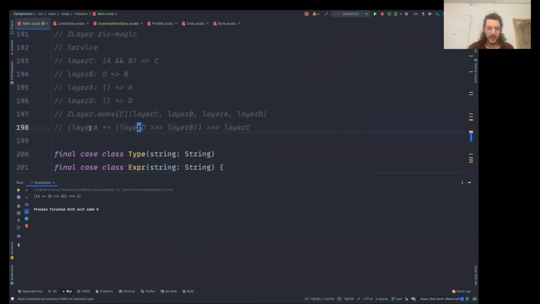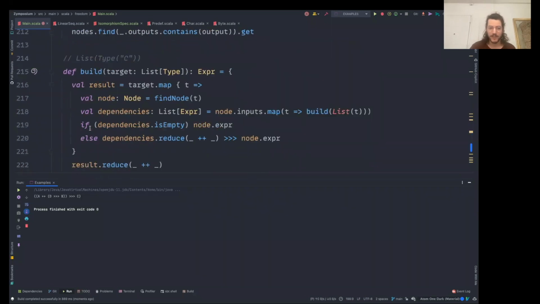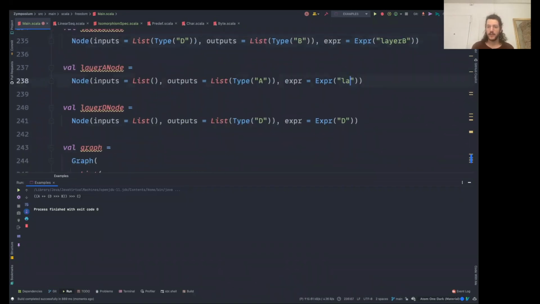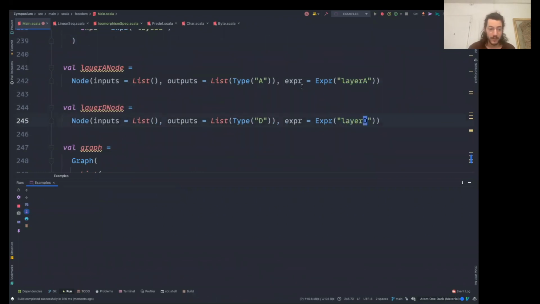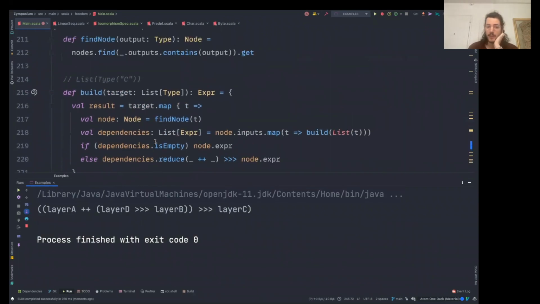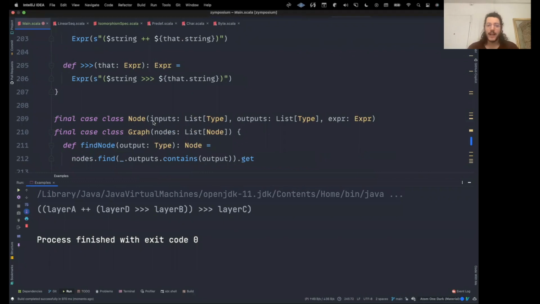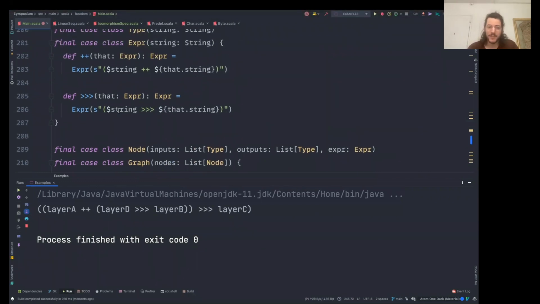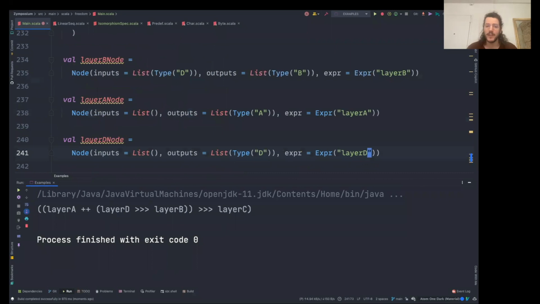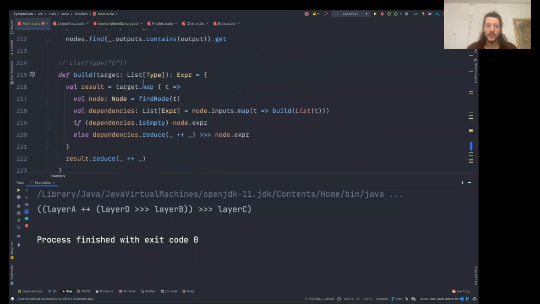Except each of these has been replaced with just its letter. So I think that's because I screwed up here. This should be layer C. This should be layer B, this should be layer A, and this should be layer D. And now if I run this, we should see that this is basically a string that represents the layer composition. And this is basically exactly how the macro works, except instead of being strings, these are ASTs. So we would be constructing new abstract syntax trees with the quasi-quoting syntax and all that sort of stuff. But it really is a relatively simple graph traversal algorithm.